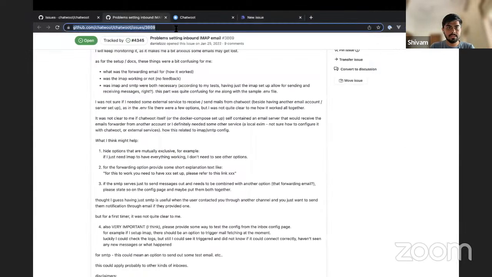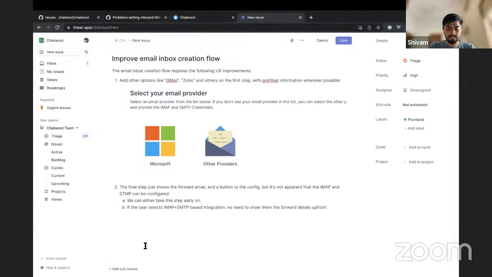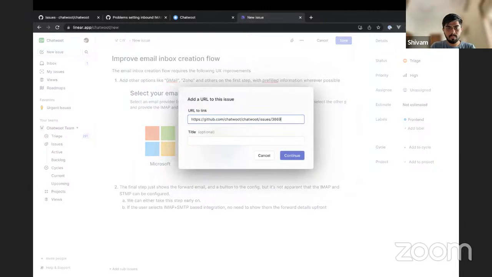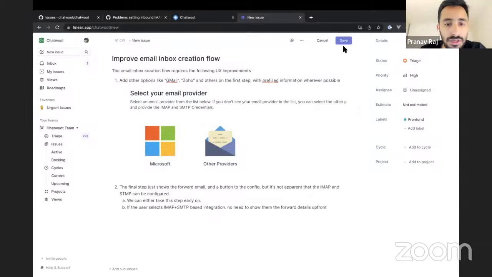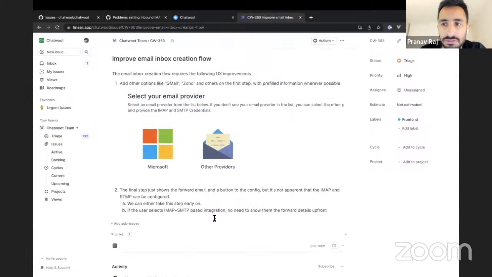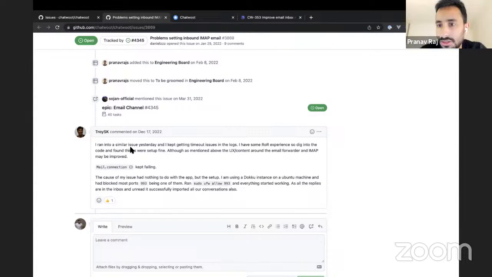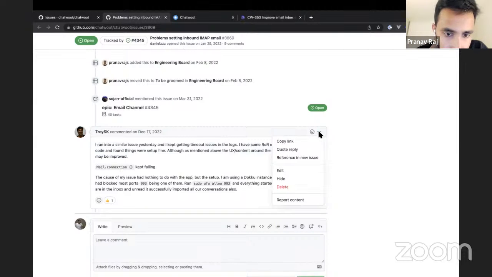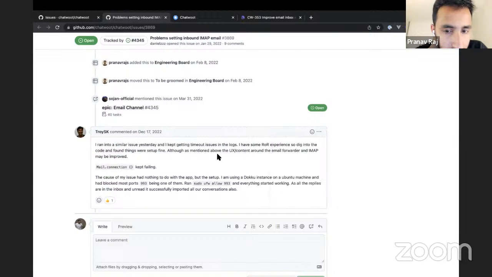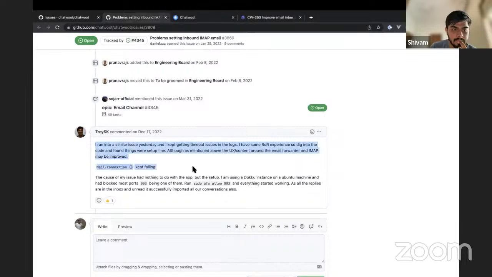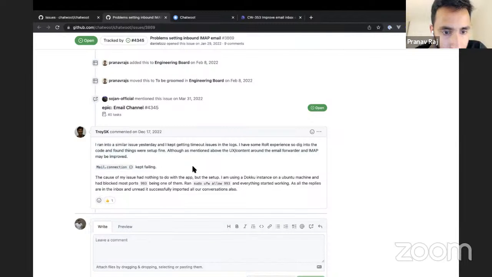Okay, and then I'll just link this issue here for reference. Okay, sure. Would we close out the actual one? Yeah, I think we can close this out. Someone has commented on this error, a similar issue, that they ran into similar issues getting timeout logs. Although, as mentioned, UX around IMAP may be improved, it kept failing.